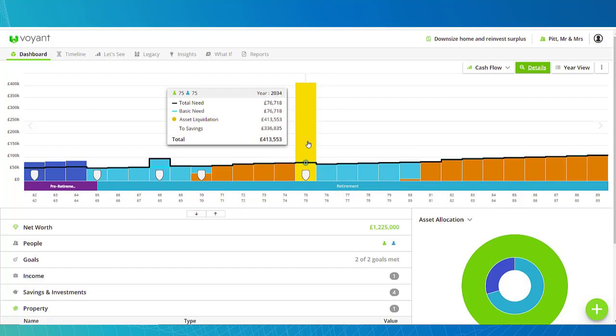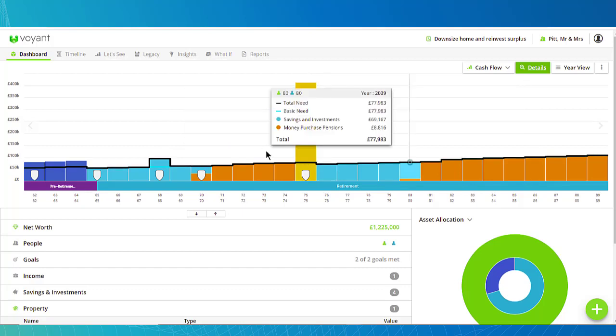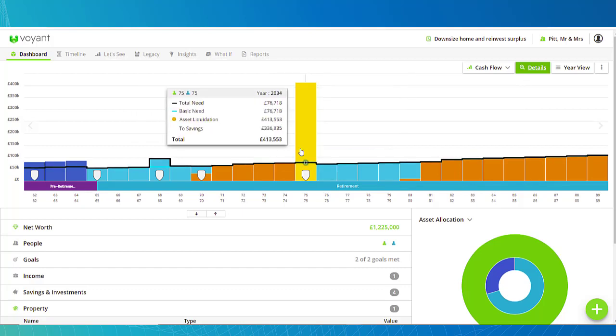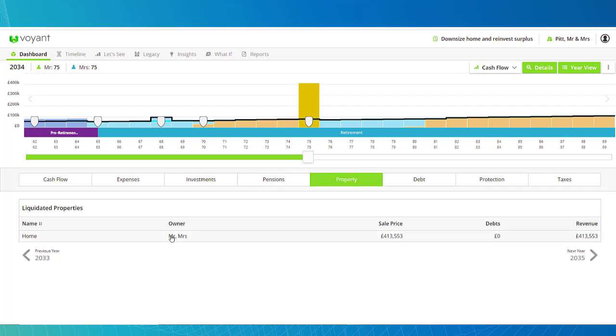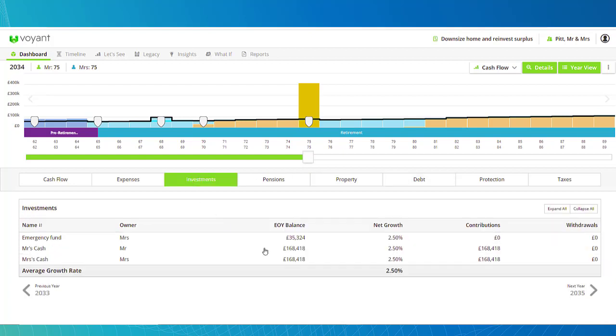413,553. And if I just now double click on that bar there to get into the year view, we'll see there in cash flow, we'll see the asset liquidation. And then if we go to property, we'll see that the property is being liquidated. And then if I go to investments, I will see that because it's a joint property, the net sale proceeds there are split 50-50 between Mr. and Mrs. and going into their respective cash accounts.